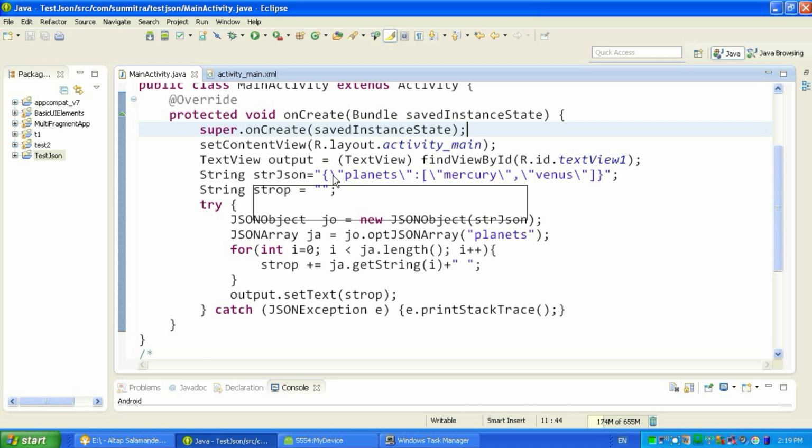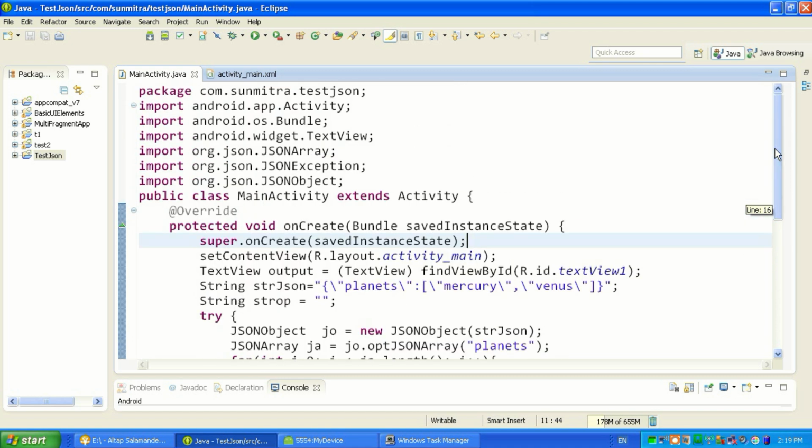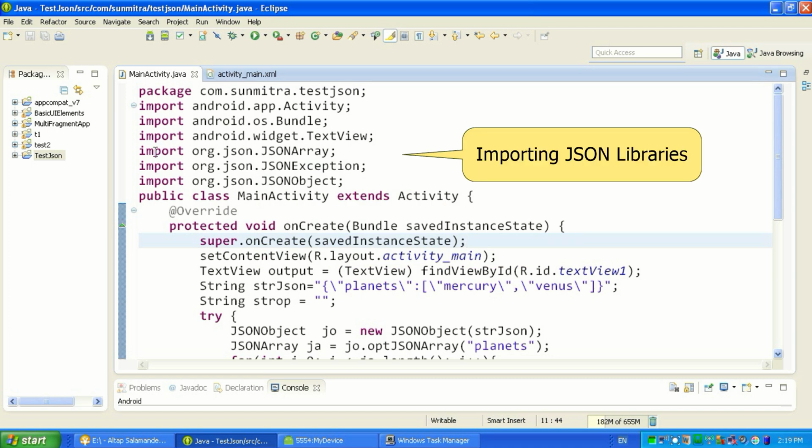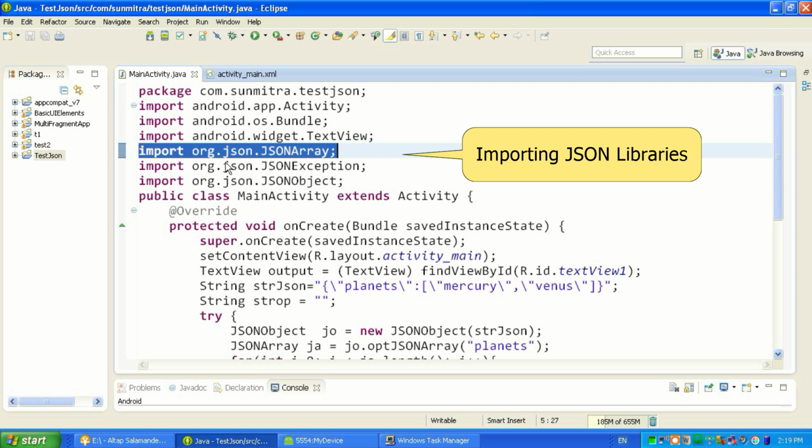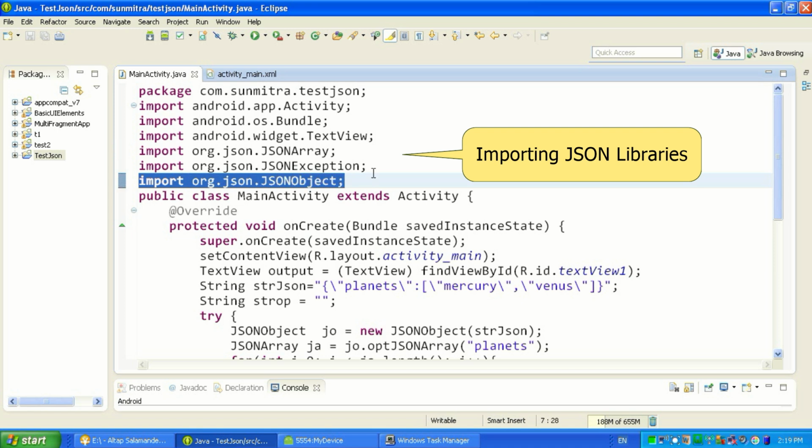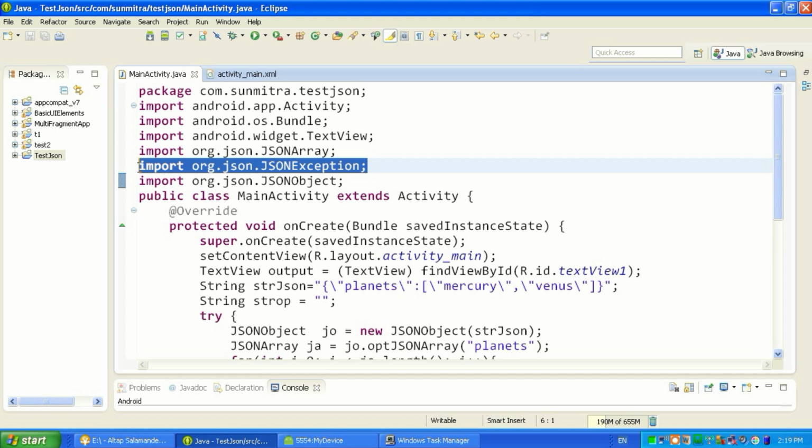This JSON string has been given here itself, like this: planets, Mercury and Venus. So it has this key name planets and a value which is an array by itself, which has two members, Mercury and Venus. Right? To use JSON objects and JSON arrays, we need to import these libraries: org.json.JSONArray, and for object we need org.json.JSONObject, and this one is for JSON exception handling.